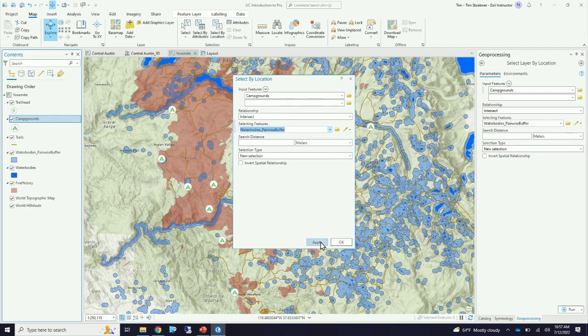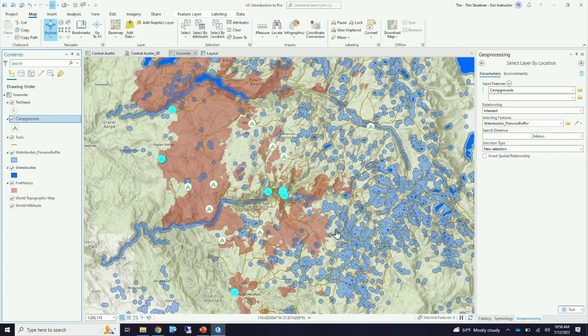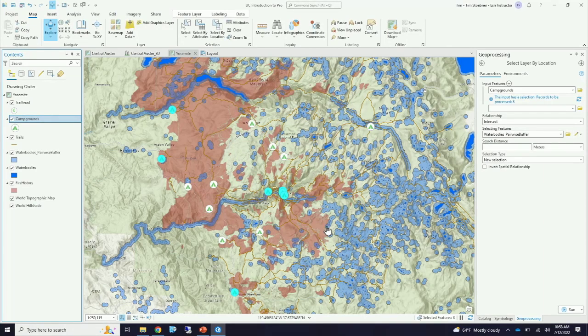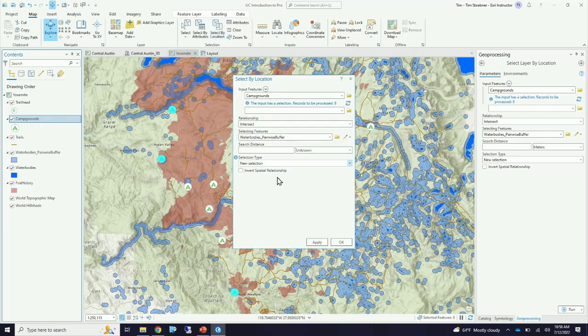If I click apply, it's going to leave the window open, which can be kind of handy, but if I click OK, it's going to close the window. And it'll go ahead and make that selection for me. But here's something that's really cool, and I believe this is as of 3.0. If I reopen that window, it'll come back exactly the way I left it.